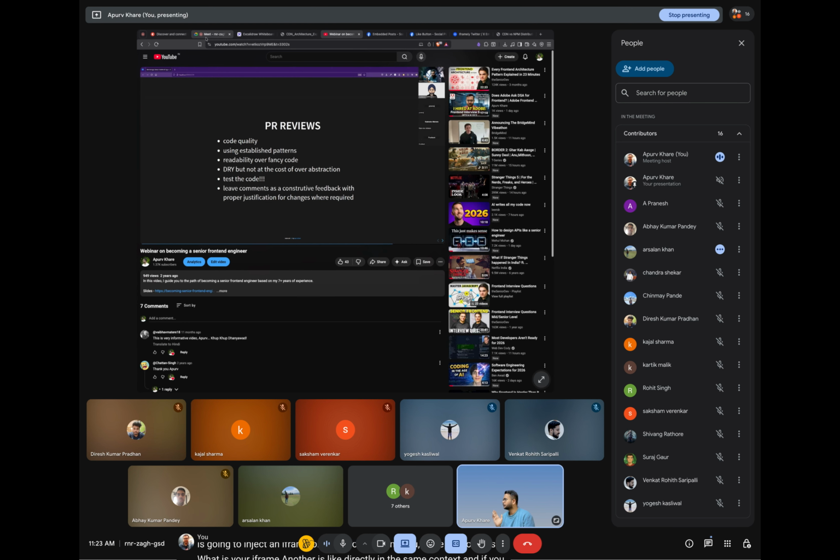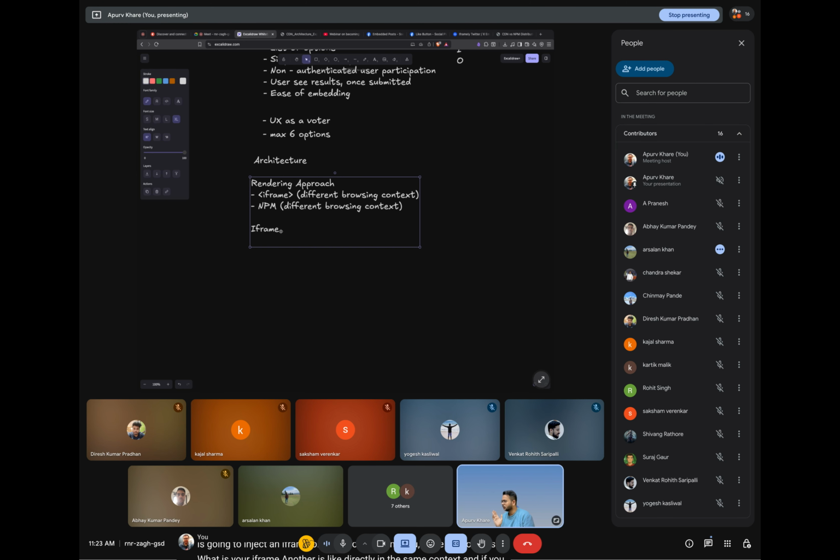Okay, so coming back over here, for iframe, what are the pros and cons? I can just mention here: use the iframe element, or use a script SDK that injects the iframe. Now, if you want more control, you can use the script SDK. Otherwise, iframe is fine.